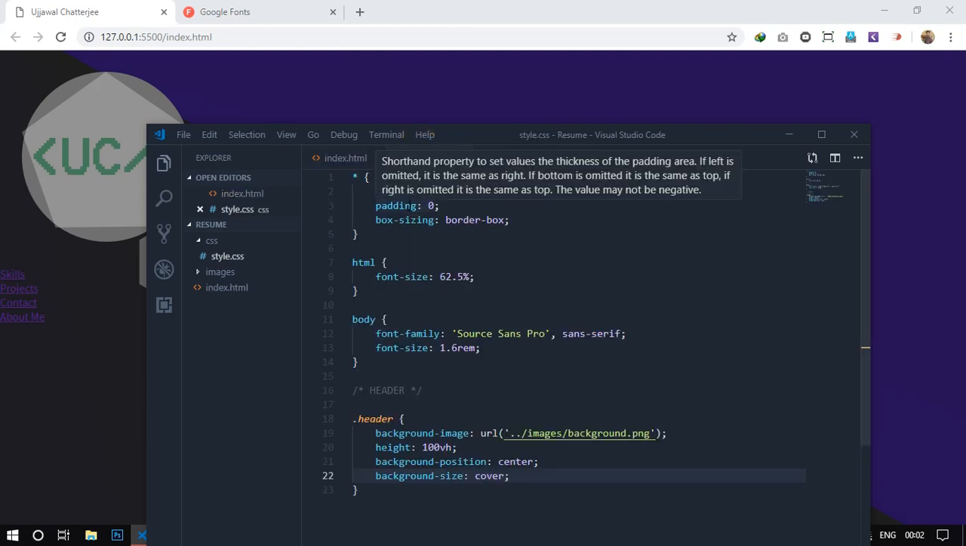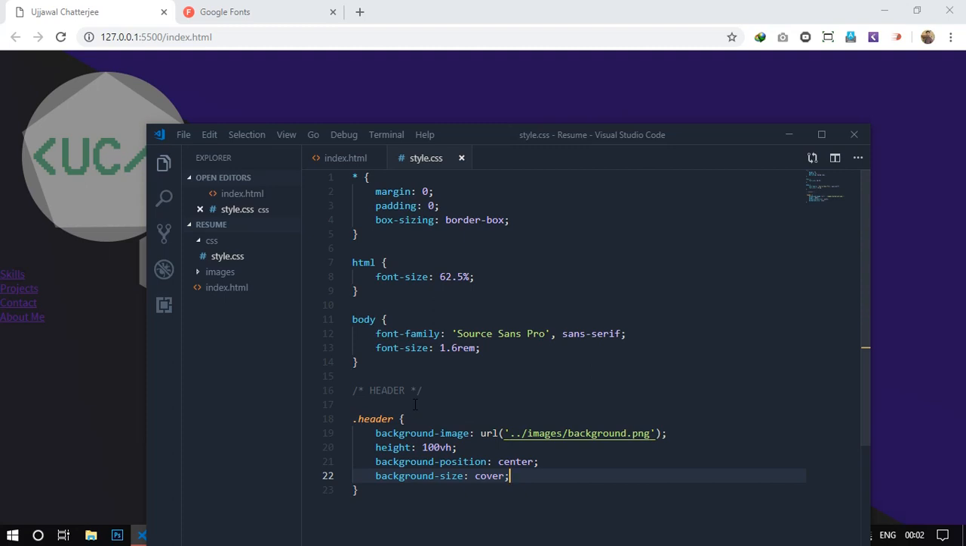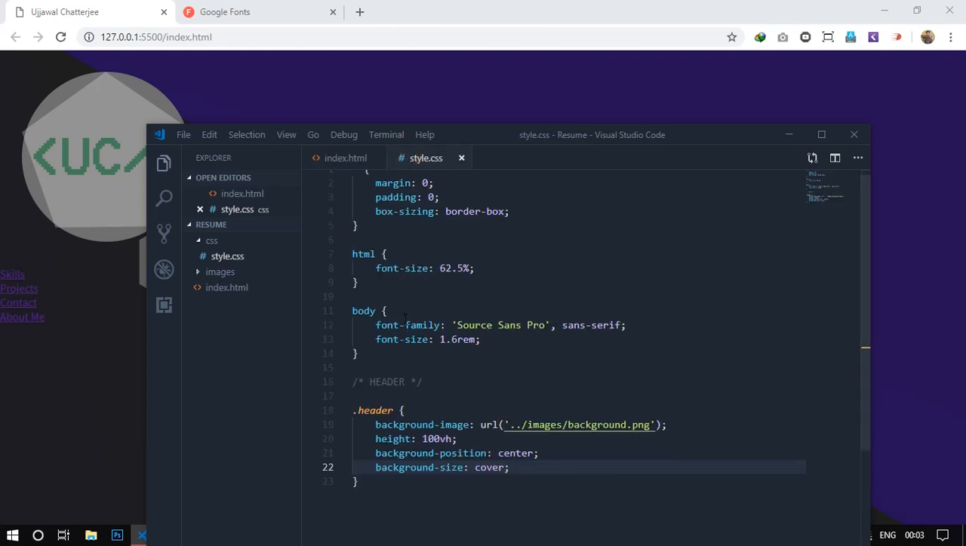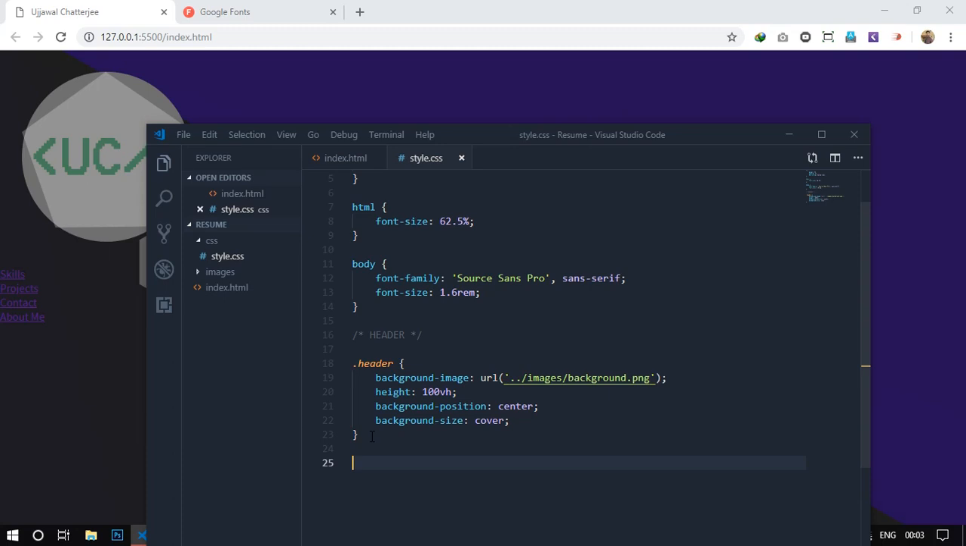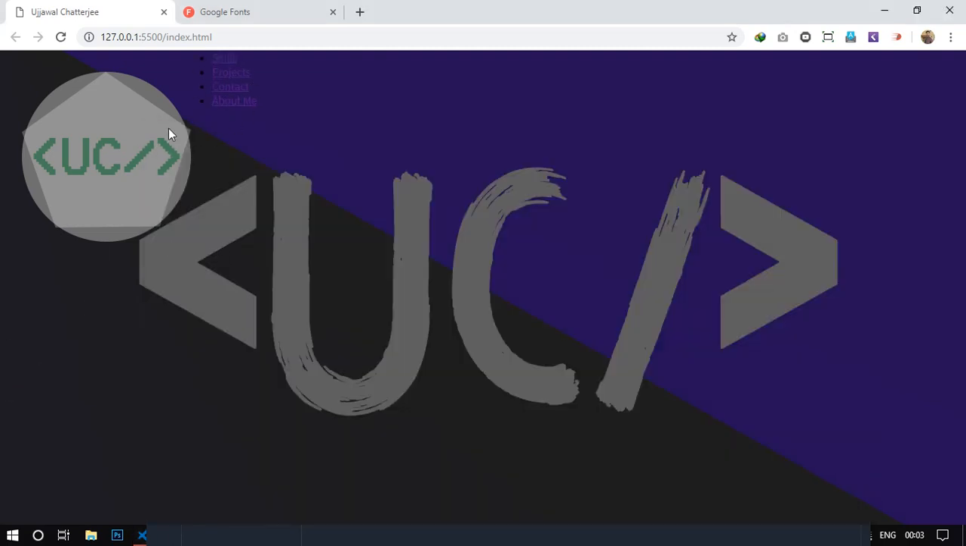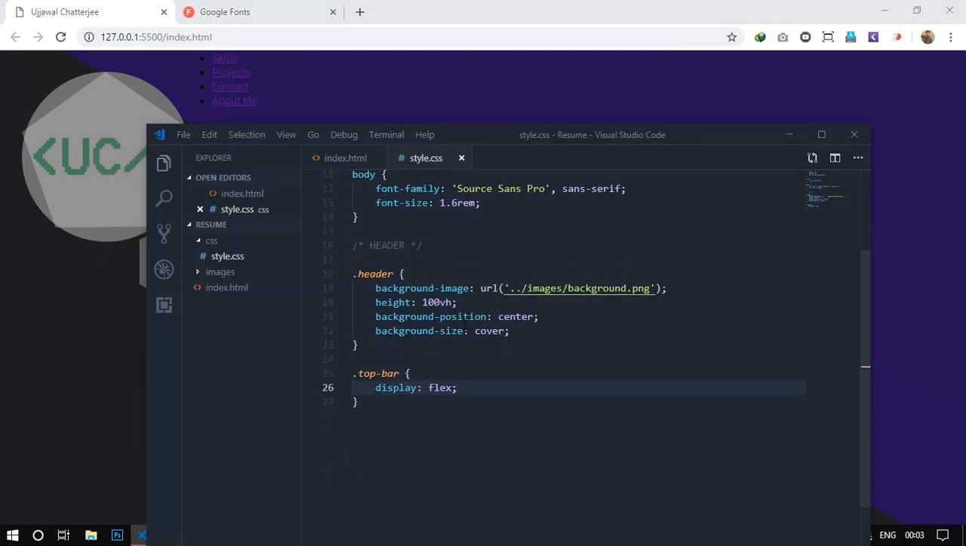So we know if we give some HTML element a display property as flex, then they come side by side. So we need this logo and the nav bar side by side, so we shall give their parent, that is the top bar, display flex. Okay, so they are now side by side, logo is here and navigation is here.